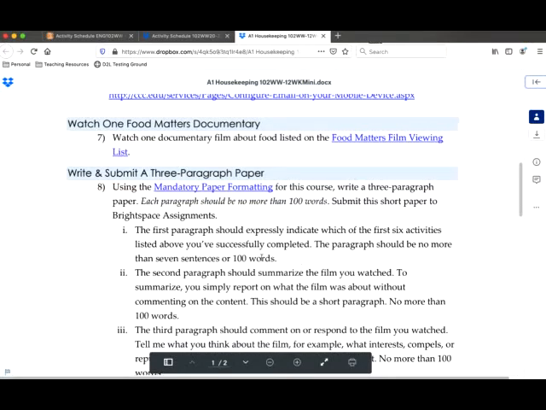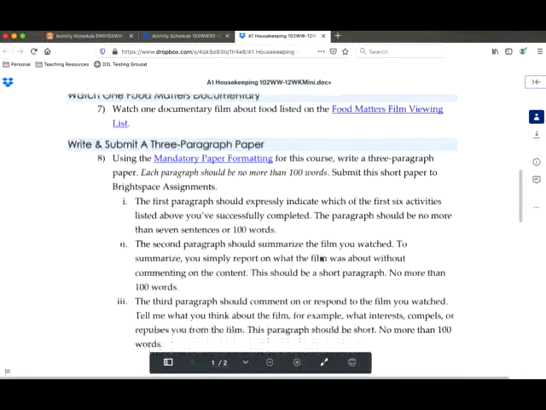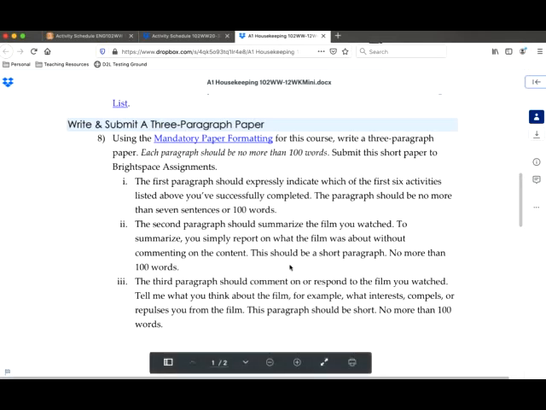Okay, no more than 7 sentences or 100 words. And then the second paragraph of your paper should summarize the film that you watched. Make sure that you read that information about what makes a good summary, and then employ those aspects into your paper. And then the third paragraph should comment on or respond to the film in some way. So that's where you're going to be giving your opinion. This should also be concise, no more than 100 words.